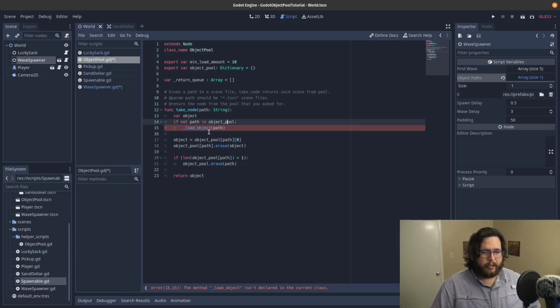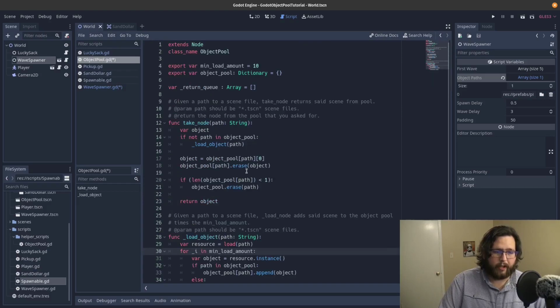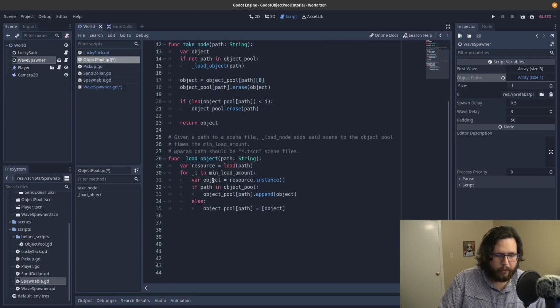So next, let's go through loading the object. Loading the object is also pretty simple. All we're going to do is pass the path from the takeNode function to the load object function. We're going to load the resource, and we're going to hold that reference to the resource. And for as many times as you specified up at the top, we're going to make a new instance of that object, and we're going to store it into the object pool.